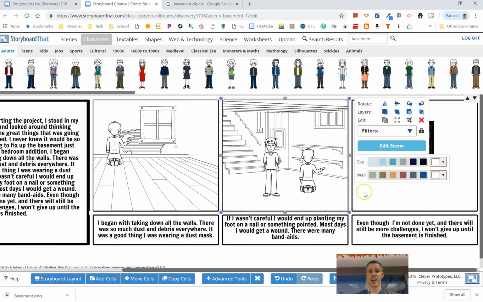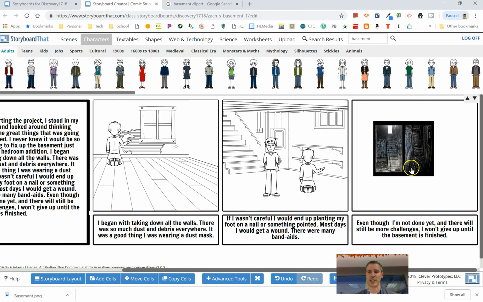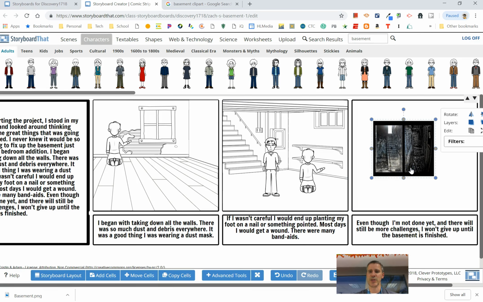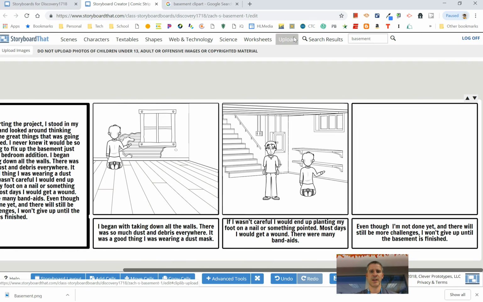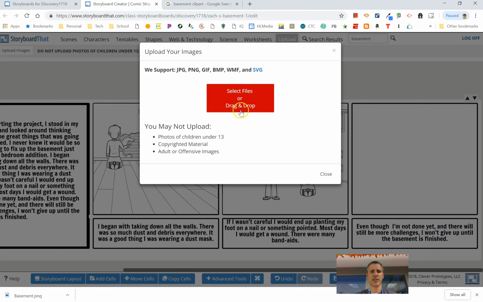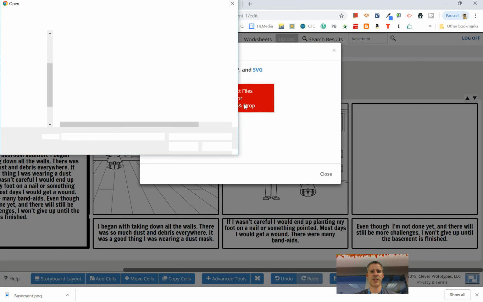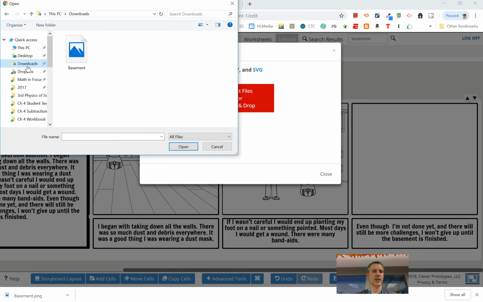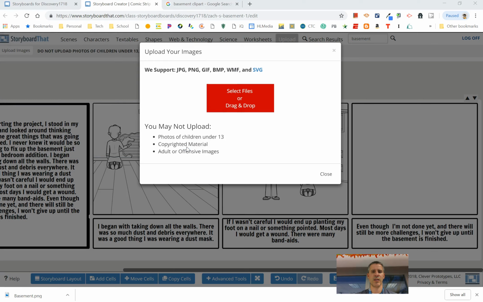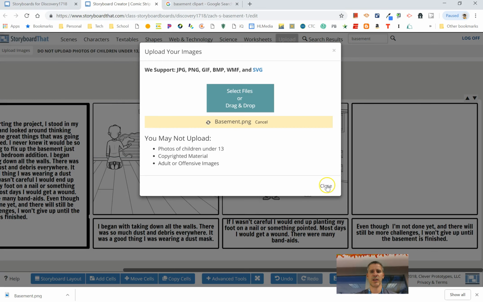Oh, remember, save often, because some of you lost your work yesterday for not saving. So let me get rid of that. I'm going to put in a picture that I got from Google. I'm going to go to upload. And then I'm going to go here where it says upload images. And this says here select files. And then for you, download will show up right away. But you will see a download folder, so you can always just click on the folder. Now I can click on the picture, and I can click open. And then I click close.